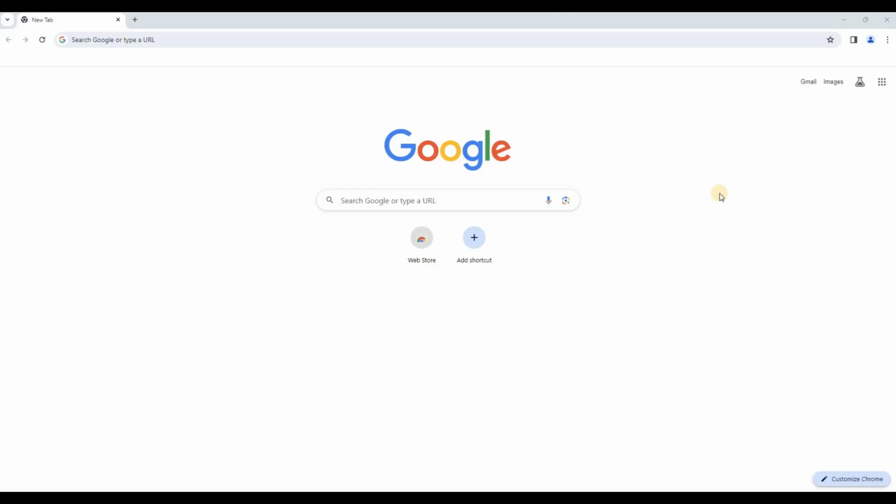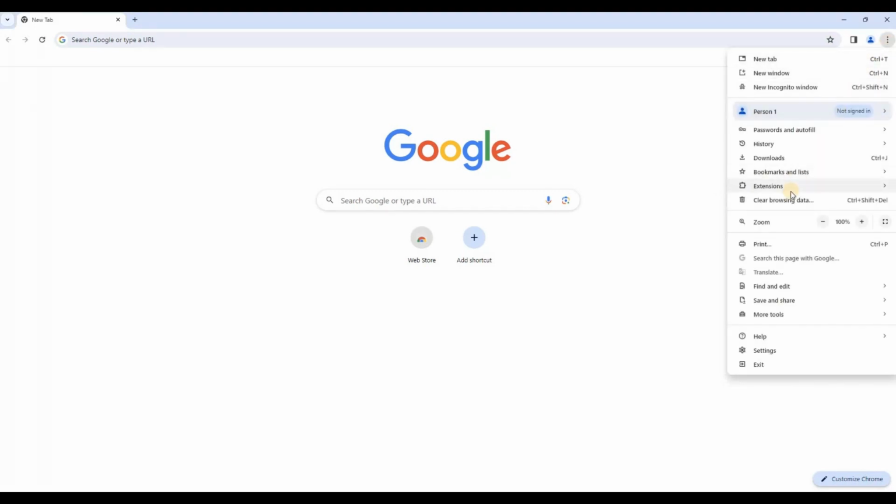First, let's go over how to search for and install extensions. Open Chrome, then click the menu button in the top right corner. Hover your mouse over Extensions, then click Visit Chrome Web Store.